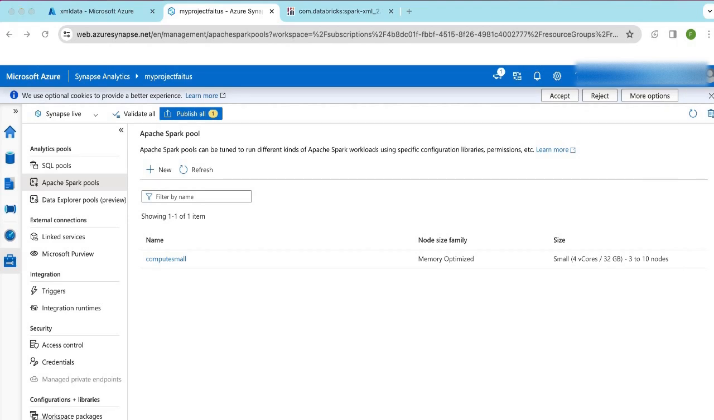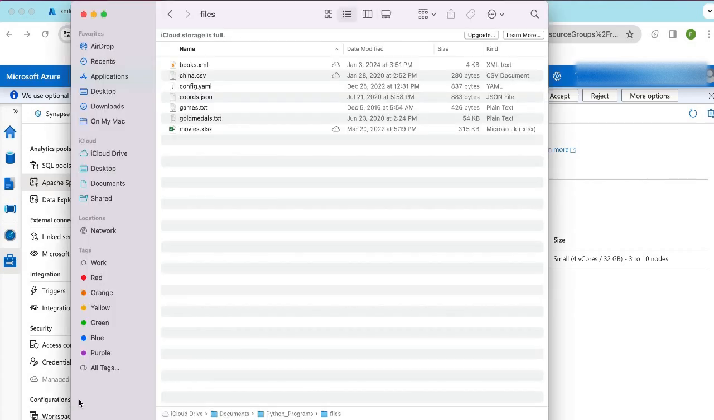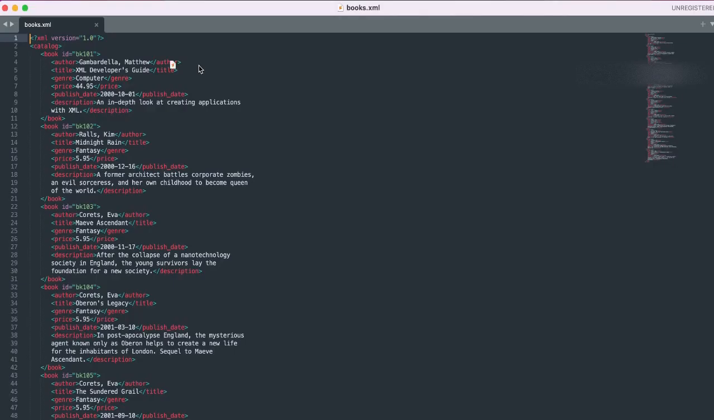The next step is we need to have an XML file to be parsed. For that, I have an XML file here, which has a list of book IDs and its corresponding author, title, genre, price, published date, and description. I'm going to parse this XML file and read the data.